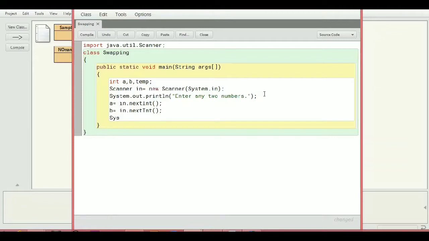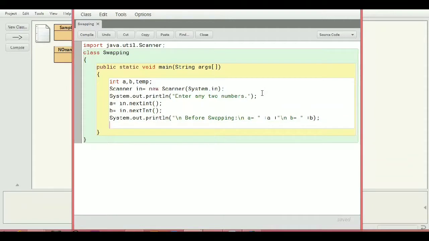So system.out.println. So I'm going to use here \n. \n means it will go to the next line or a new line. So before swapping. We have to give the value of A. Again we are going to give the value of B. We are going to use a \n. B equals to and then plus with B. Okay. So this is going to give our values before swapping.